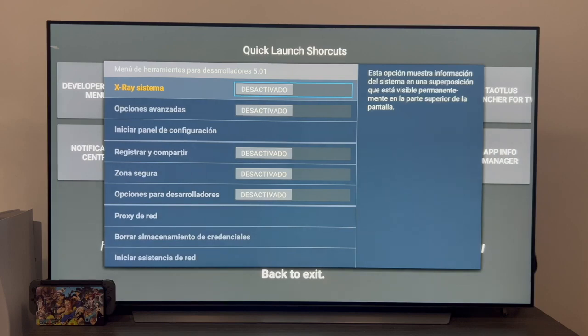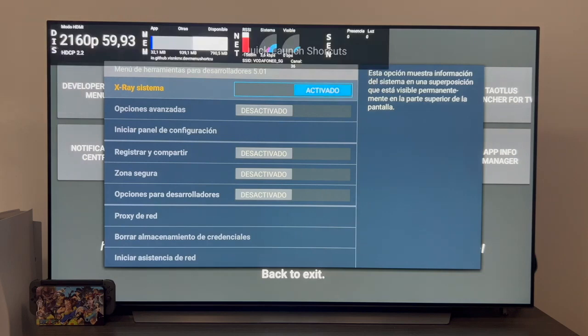In this application there are interesting things like, for example, directly the first option, the one that puts X-ray system. If we activate it, at the top of our Fire TV stick, we will see different data and information. We have, for example, the first one, at what resolution and how many FPS the Fire TV stick is playing. As you can see, it's at 2160p and 5993 FPS, and we have it on HDMI.